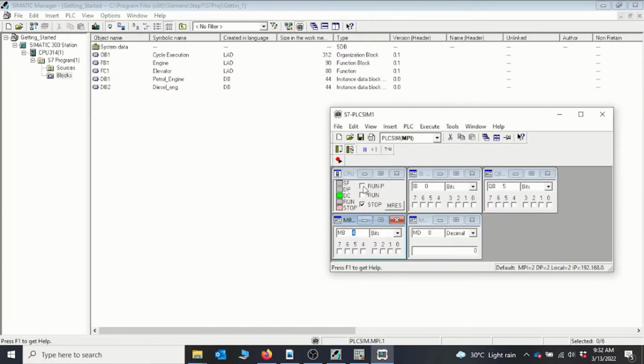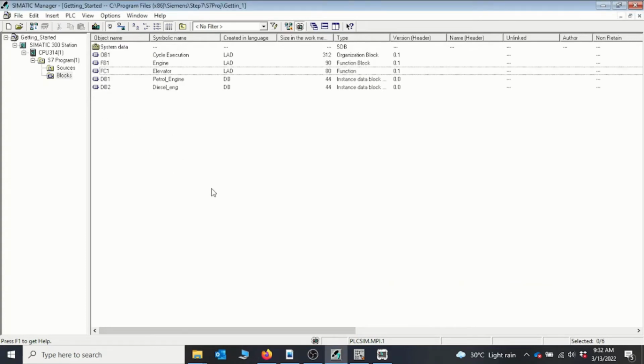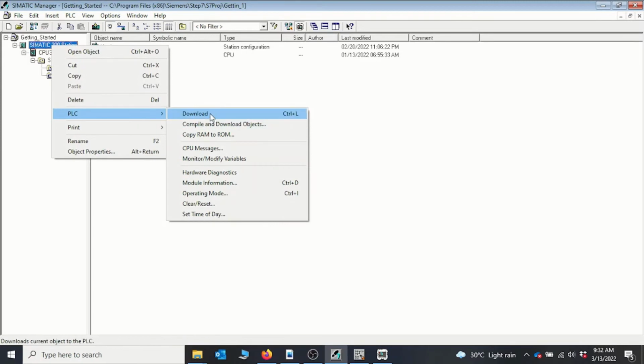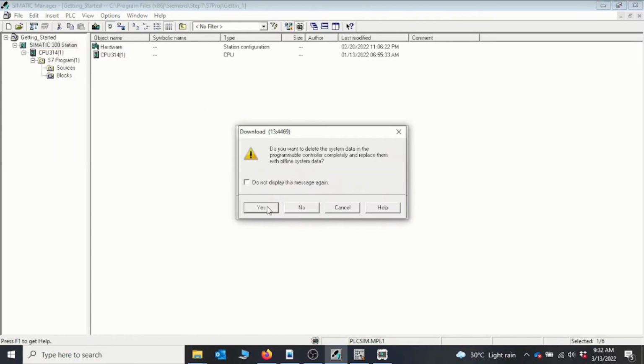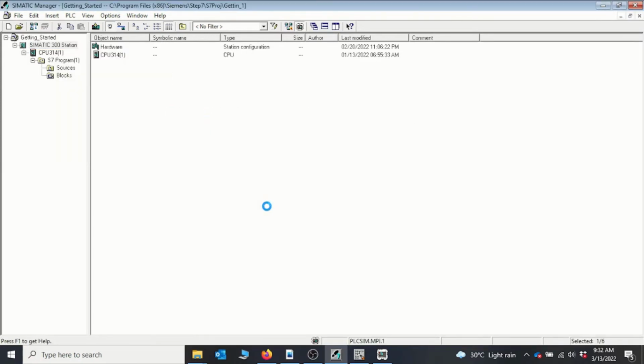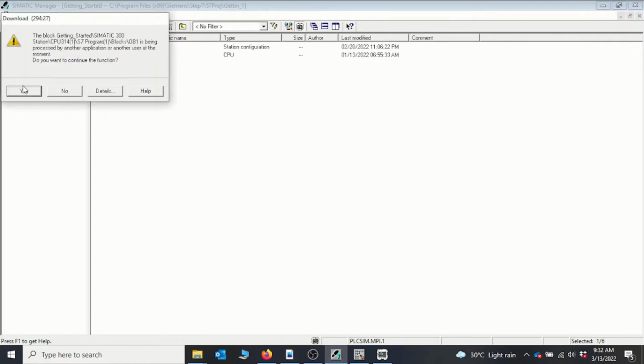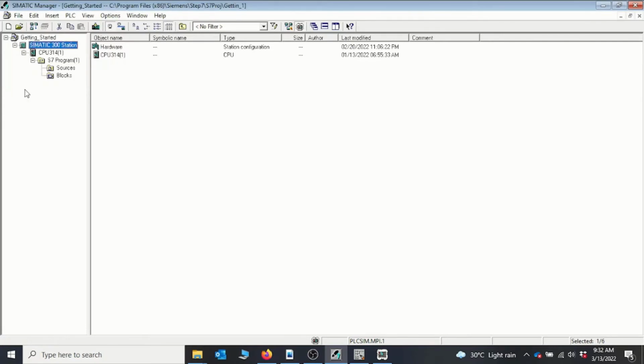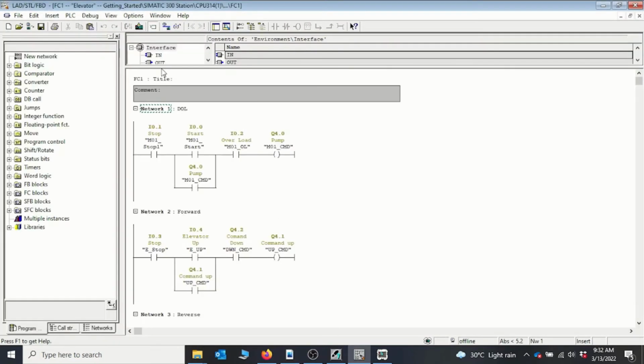Simulator is started. I can put it into run mode, but before then I have to download the other blocks into the simulator, because I just opened it. So I'll come back to station and move to download and download other blocks into the simulator. Okay, other blocks are gone now. So I'll go back into my programming interface.